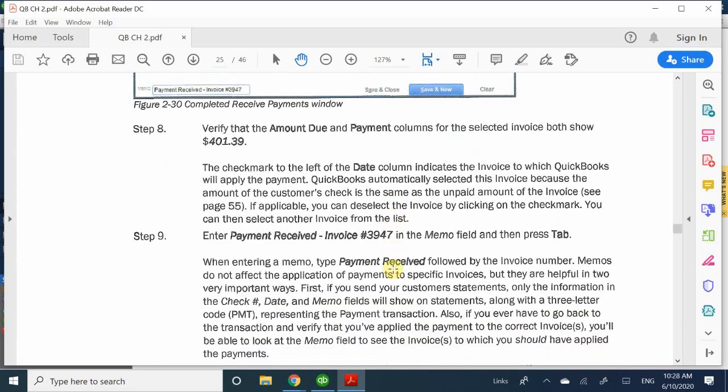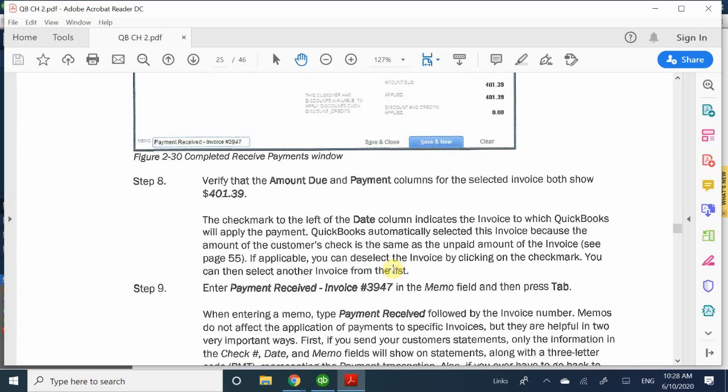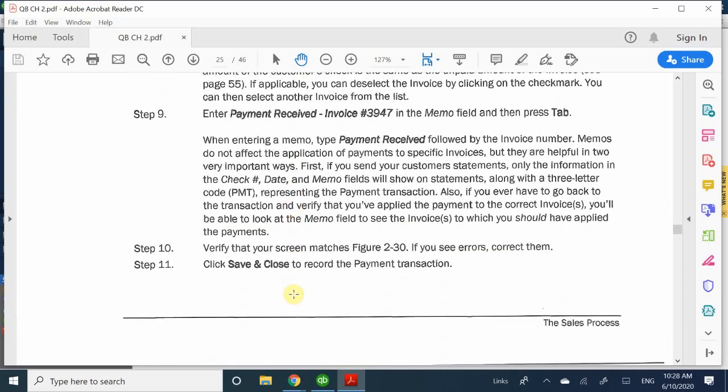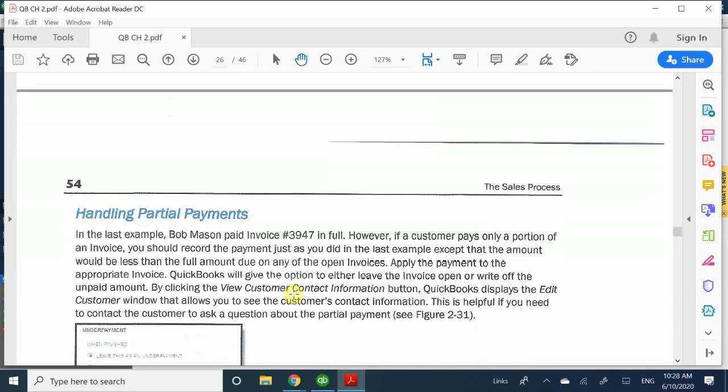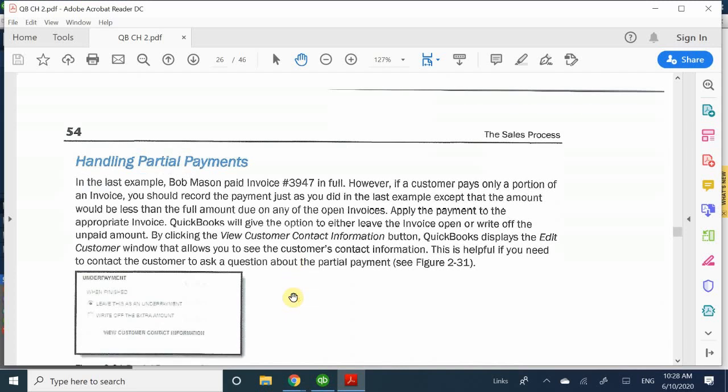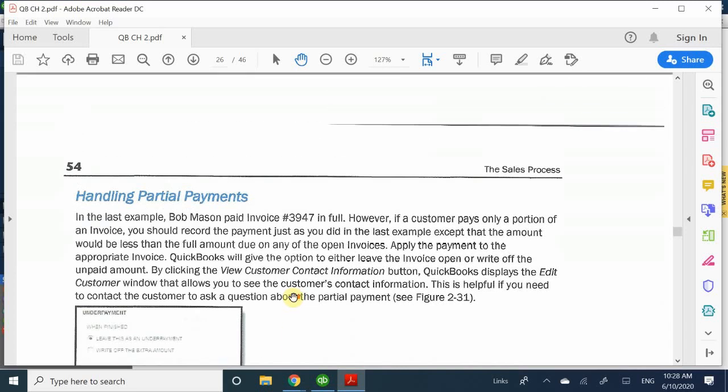Okay, once we verified that he has completely paid us off, we're going to be entering payment invoice number 3947 in the memo. Oh, I already closed it out. Save and close. Okay. So once we've done that, now this section is going to ask you to associate with partial payments.